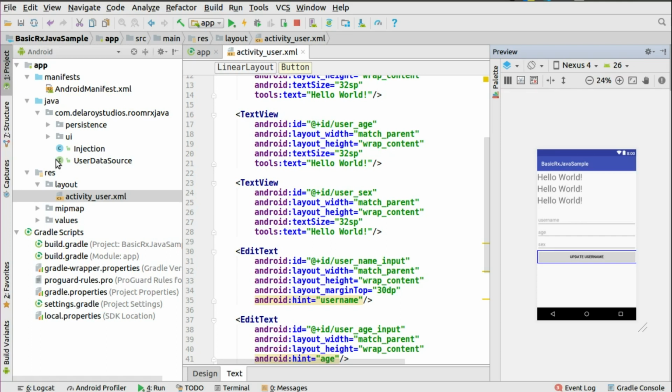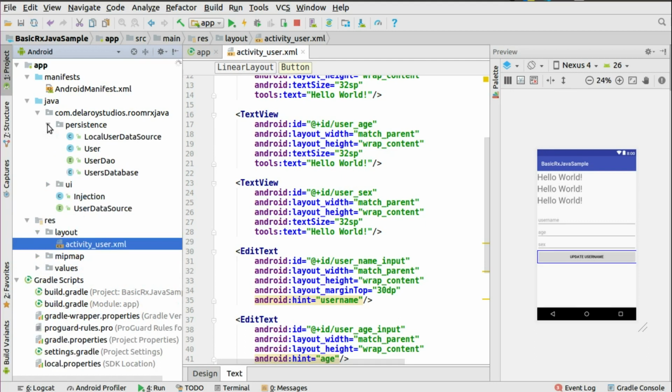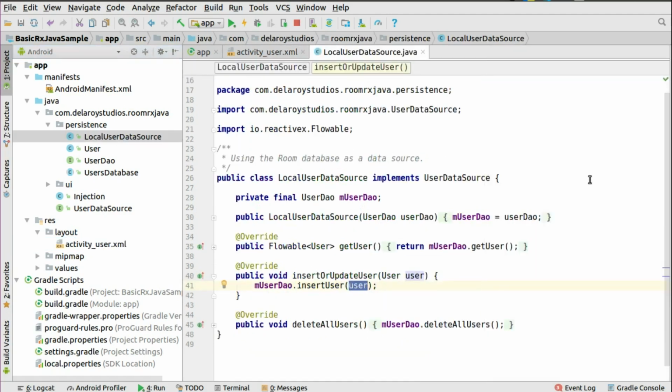So we're actually going to be using the DAO, which is the data access object, to get all the data connection done. We have two sub packages, the persistence and the UI. The UI stands for what is visible to the user, whereas the persistence encompasses the data, where we have the local data, the POJO, which is the entity, and we have the user DAO, the data access object, and the database itself. So I'm going to start from the persistence, where we're going to have a view of how the local user data source is going to look.